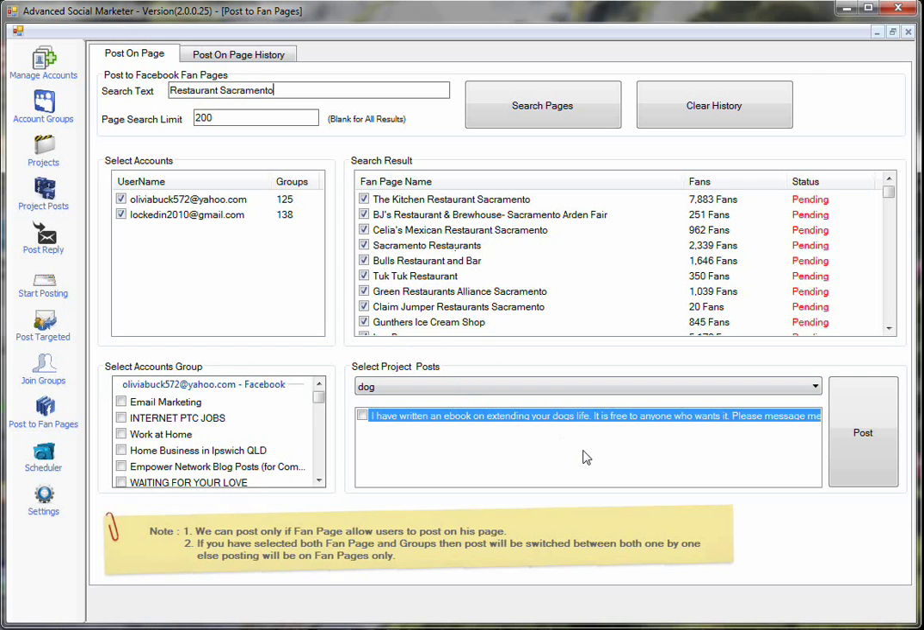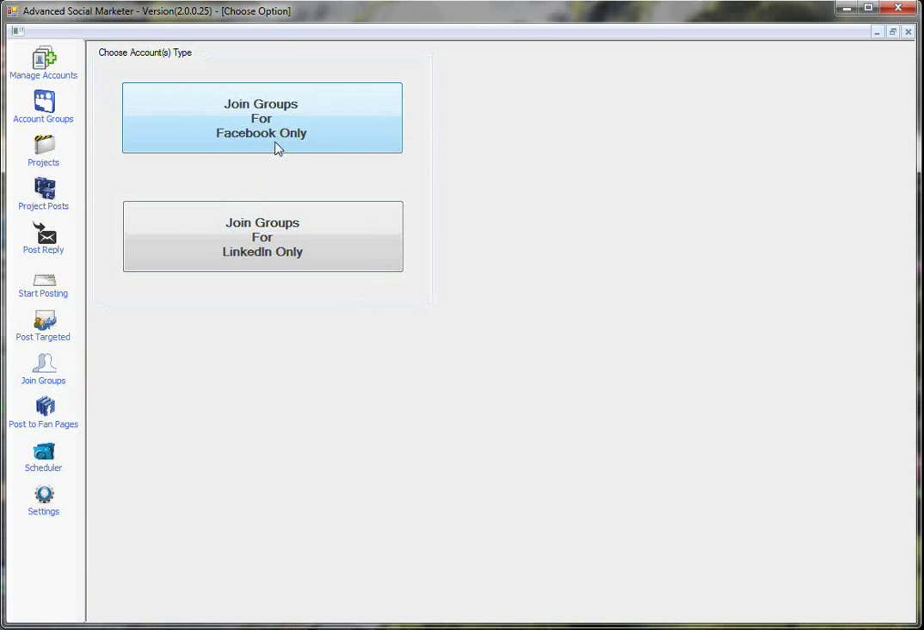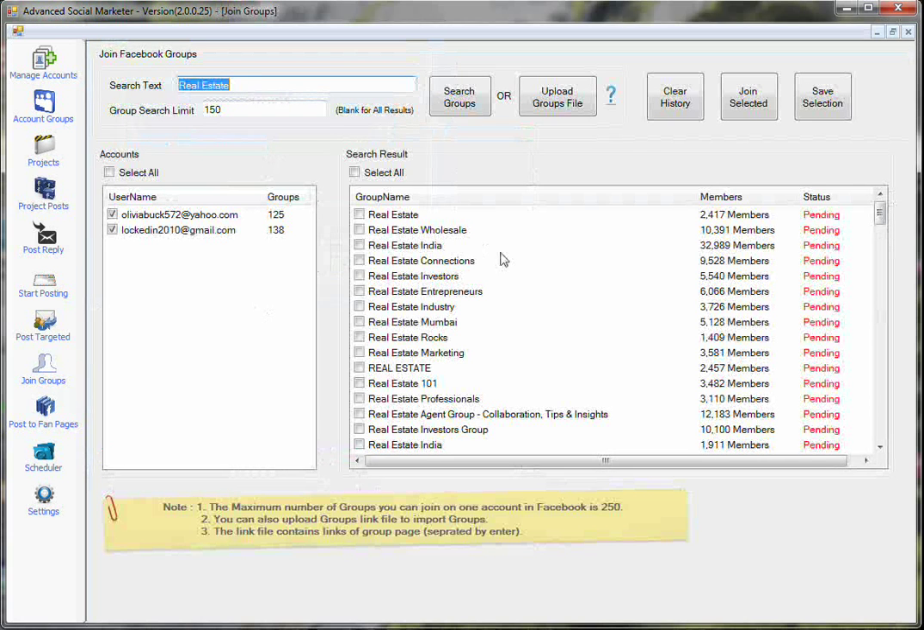And so this is where the rubber meets the road a lot in this software, is this one activity right here, because you can do both fan pages and groups at the same time. Okay. Let me draw your attention to a couple of other things. Let's go over to the join groups here. You can join groups for LinkedIn, you can join groups for Facebook.